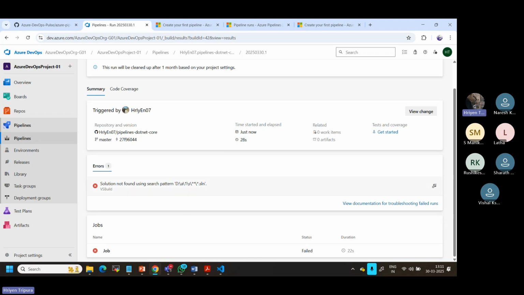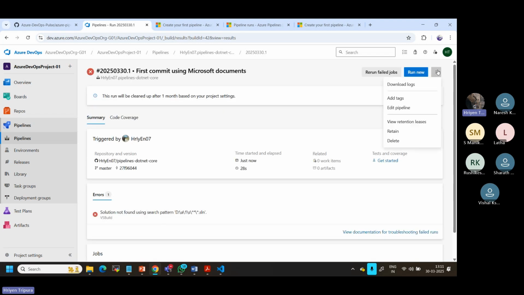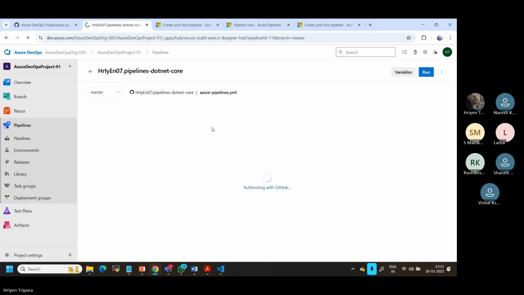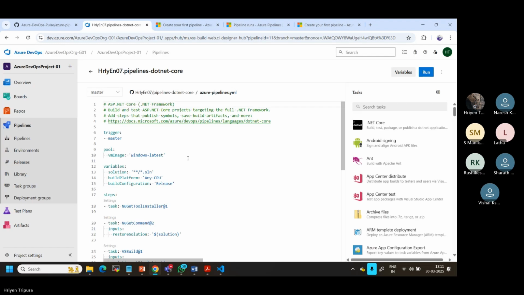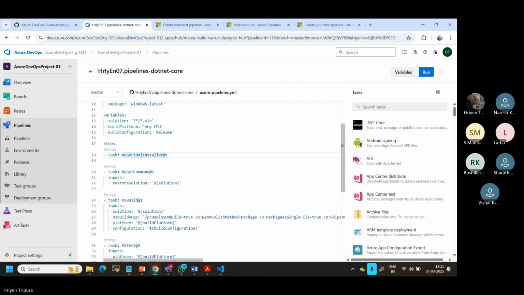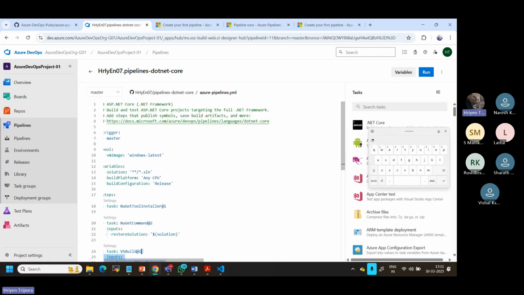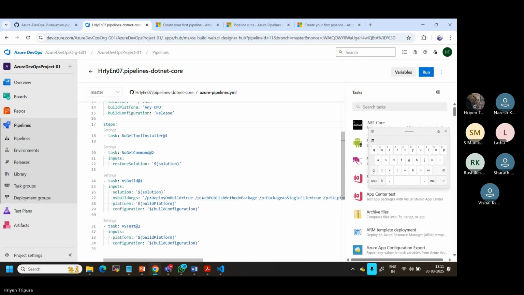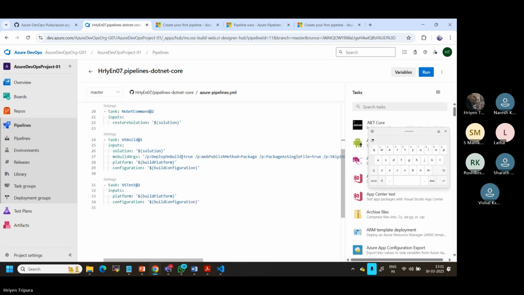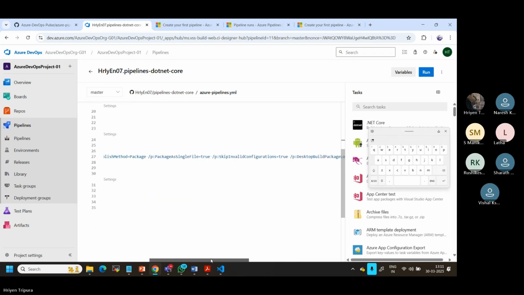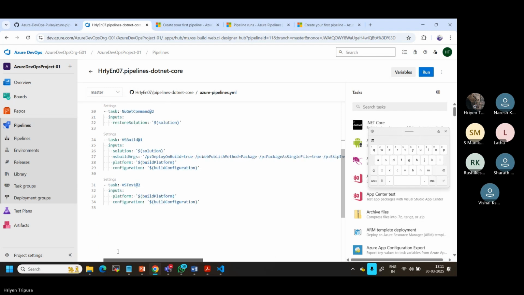Right. Before that, let us go back and see how it has been defined. Solution file, release, Microsoft installer, solution. Okay, this is good. No problem, so it is showing this.